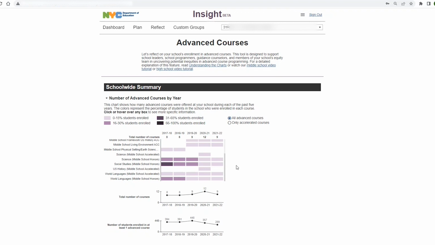Below the purple heat map are two line charts. The first one shows you the number of advanced courses the schools offered over the years. The second one shows you the number of students who are enrolled in at least one advanced course each year. You can use the radio button above and to the right to filter the list to include only middle school accelerated courses at your school.